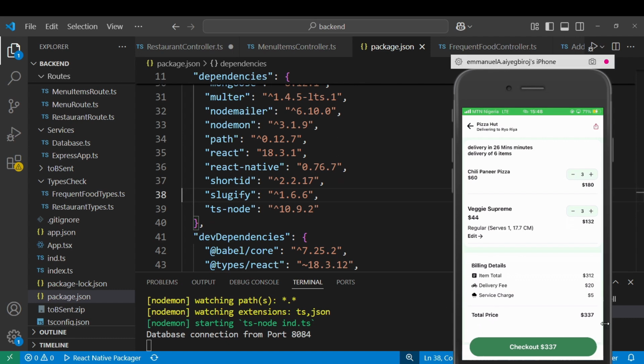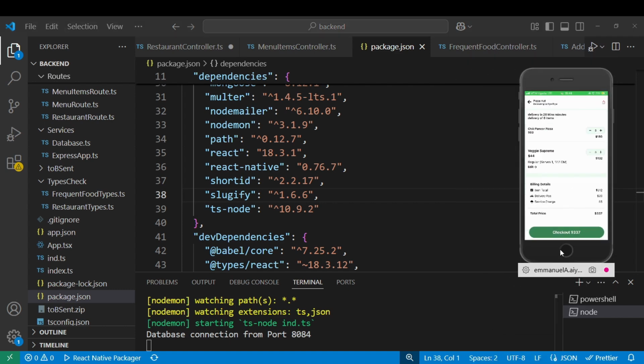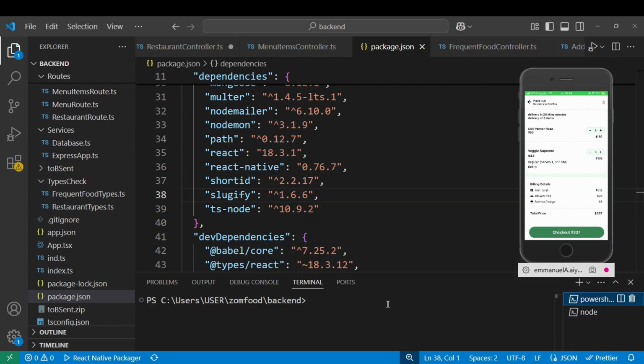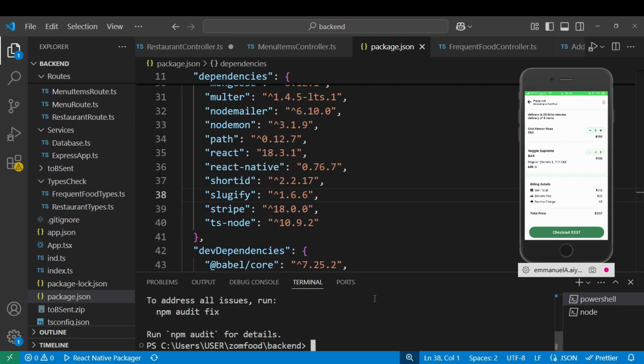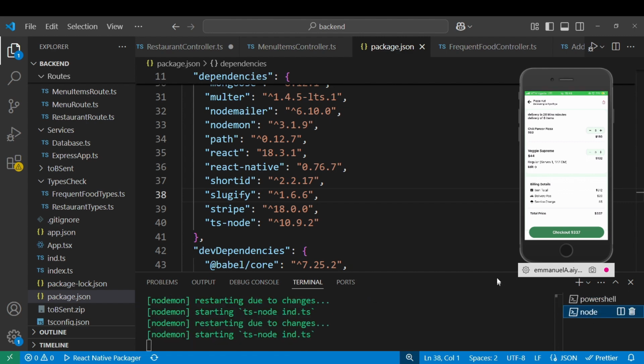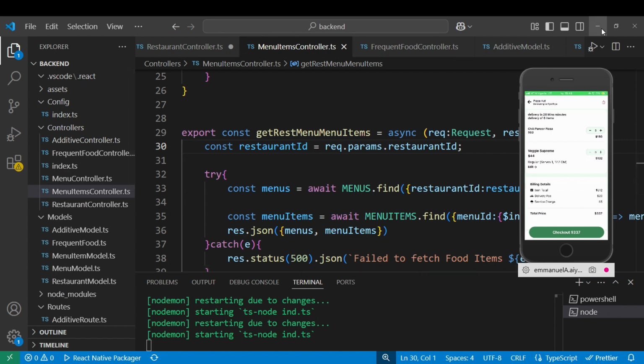So we'll come to the back end here, and let's install Stripe. So for now, let me reduce this. I'm going to say npm install stripe. So we're good to go. Stripe has been installed successfully, and you can see it's running here. We have version 18.0. So we can continue. So let's get started from the back end.